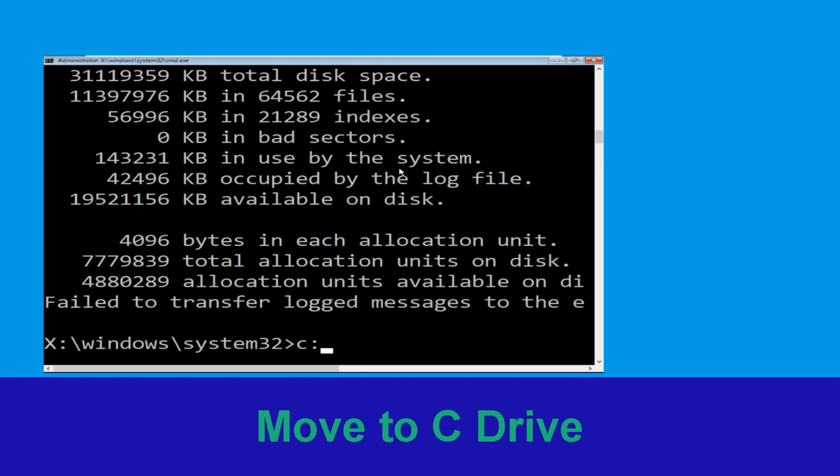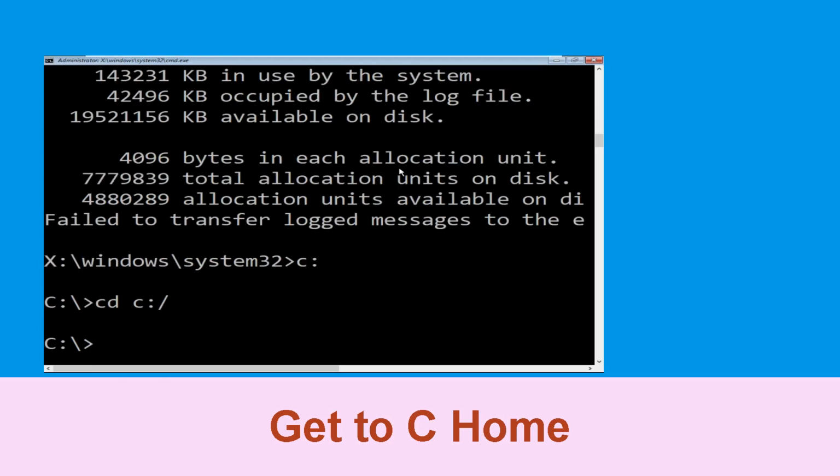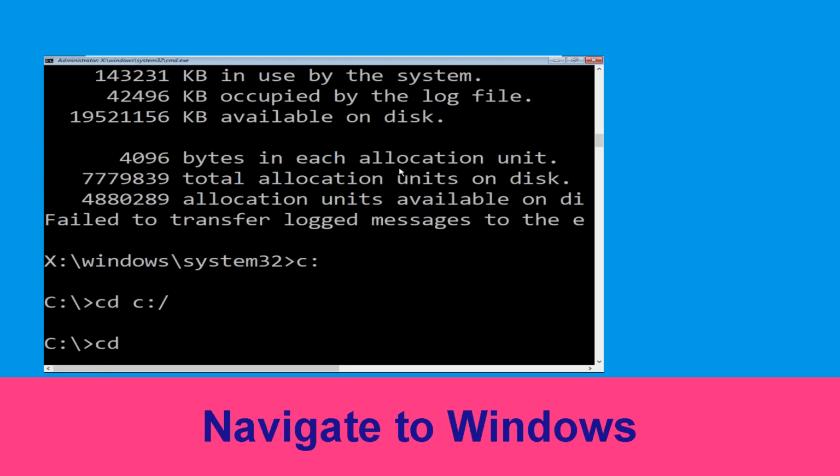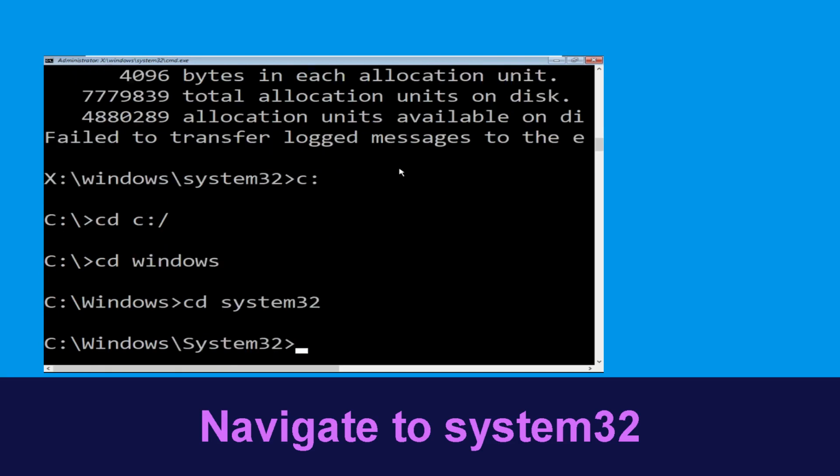Type c:, then hit enter. Now type cd space c:/ and hit enter to execute the command. Type cd space Windows and simply hit enter to execute the command. Then type cd space system32 and hit enter to execute the command.